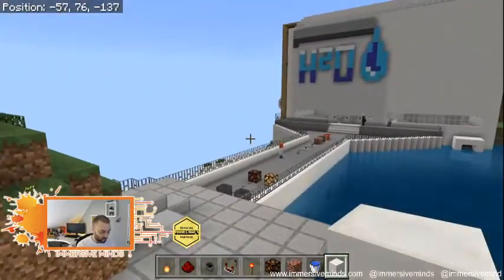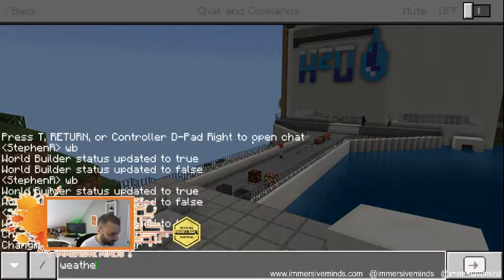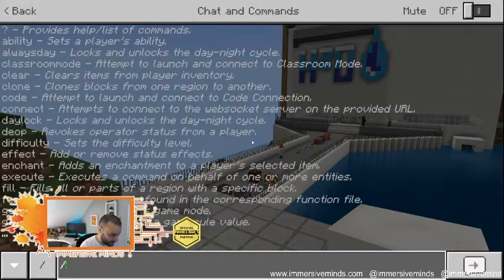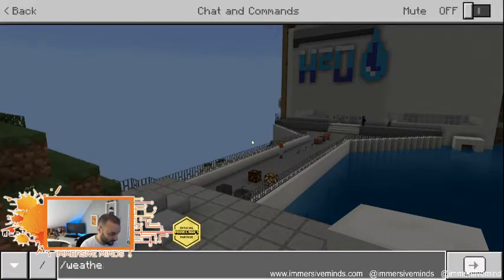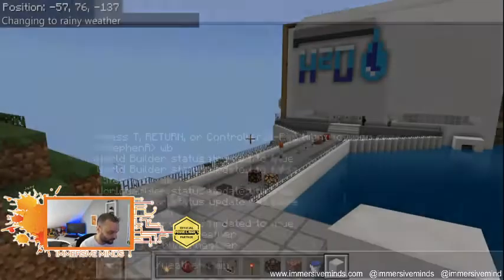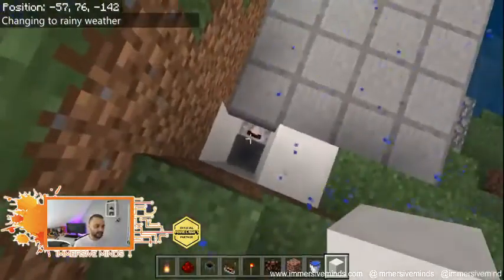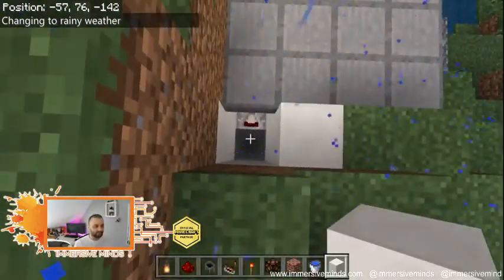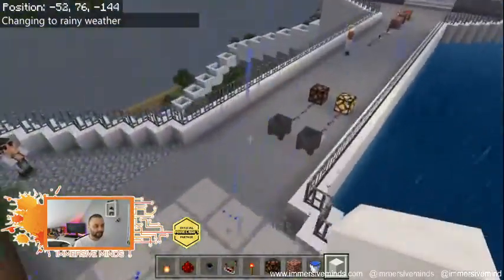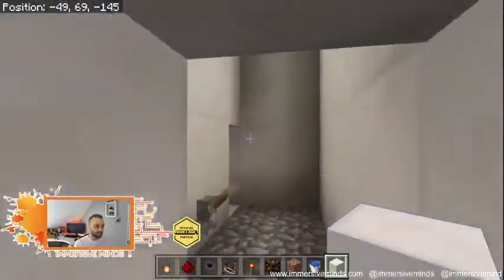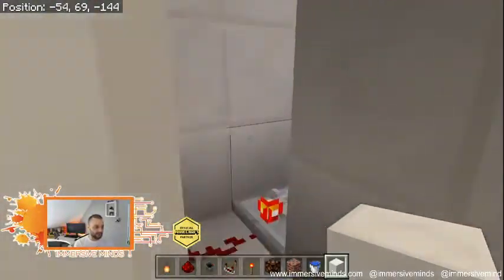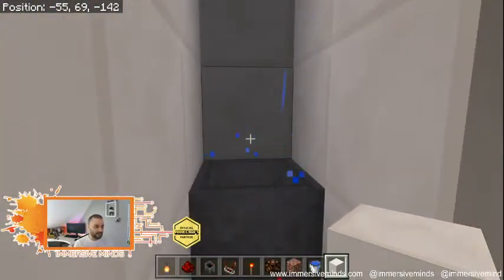And now what I'm going to do is set the weather to rain, and it's going to rain down that hole. You can see the rain going down there. It doesn't rain anywhere else when we're indoors. There we are. It's dry in here, but it's raining in there.